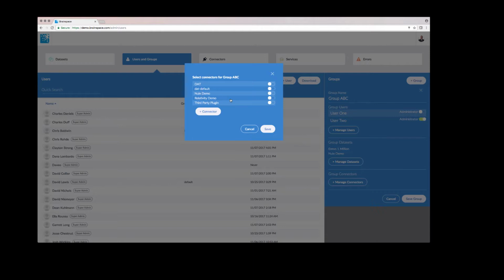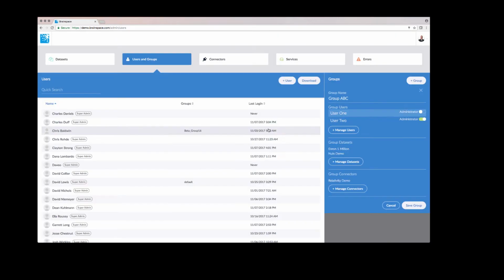If you'll recall, we have a DAT connector, meaning you can load data from a DAT file. You can load data from Nuix if you have a Nuix environment. You can load data from Relativity, and then third-party plugins. So which of the connectors do you want this group to be able to utilize? I'm just going to turn on the Relativity connector for a moment. And I've created a Relativity connector called Relativity Demo. I'm going to save that.